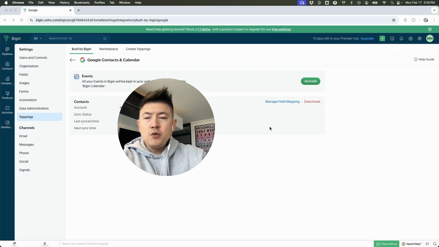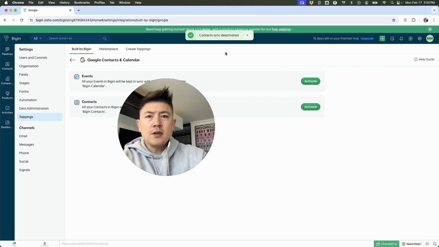So in order to remove that, what you're going to do is click on this red deactivate button here on the right. All right, quick second later, you're going to see this pop up: contacts sync deactivated. So now my Bigin CRM is no longer going to share contacts with my Google contacts.